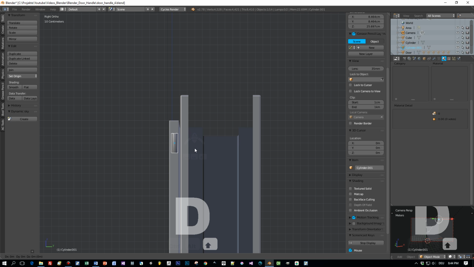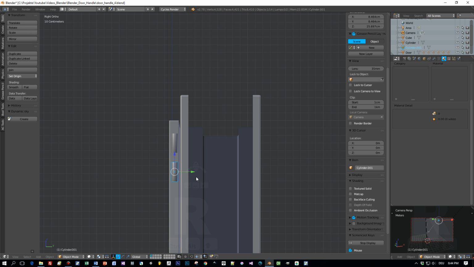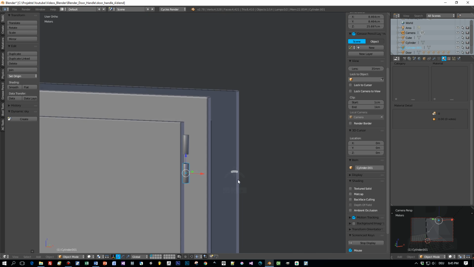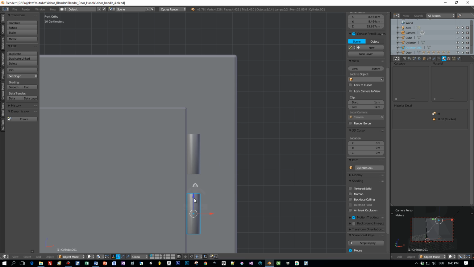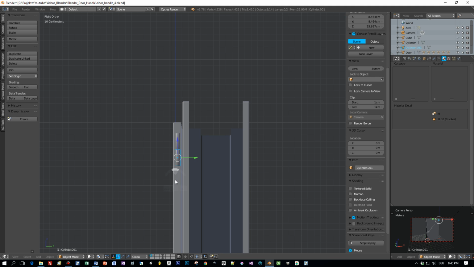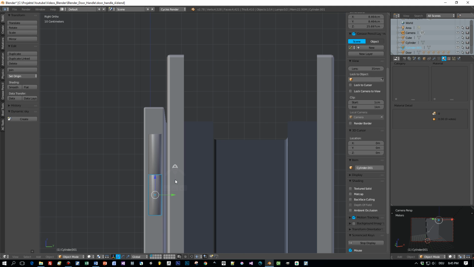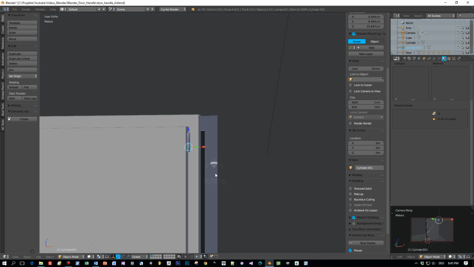Then I will duplicate this and move it down in Z direction. Rotate it 180 degrees. Okay, and then move it till it touches this lower face of the first object. And yeah, this is our door holder.